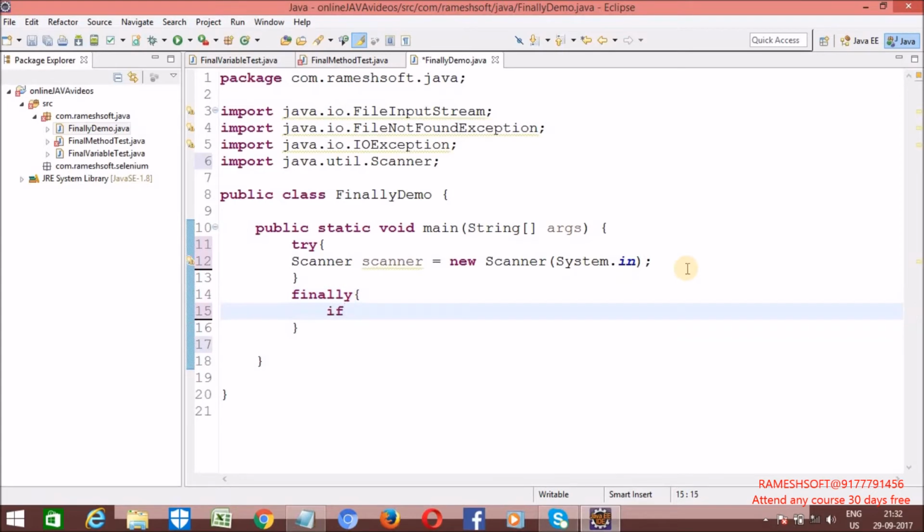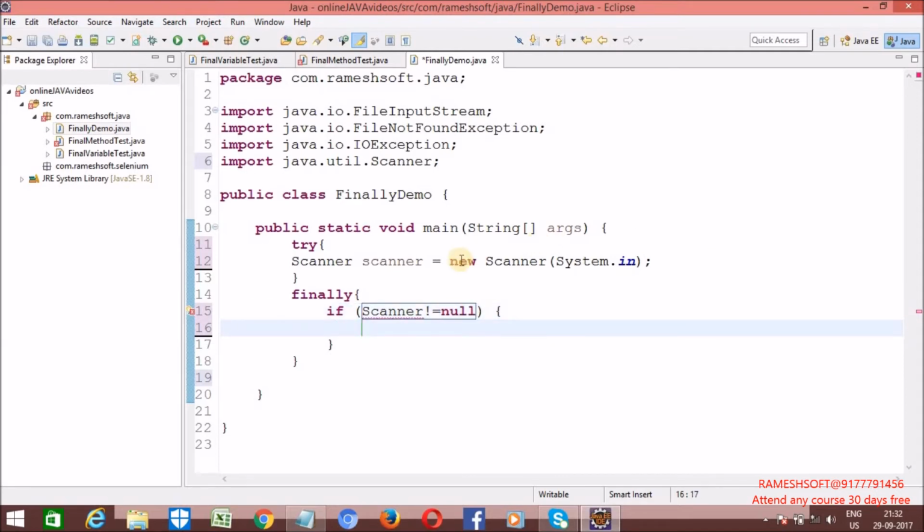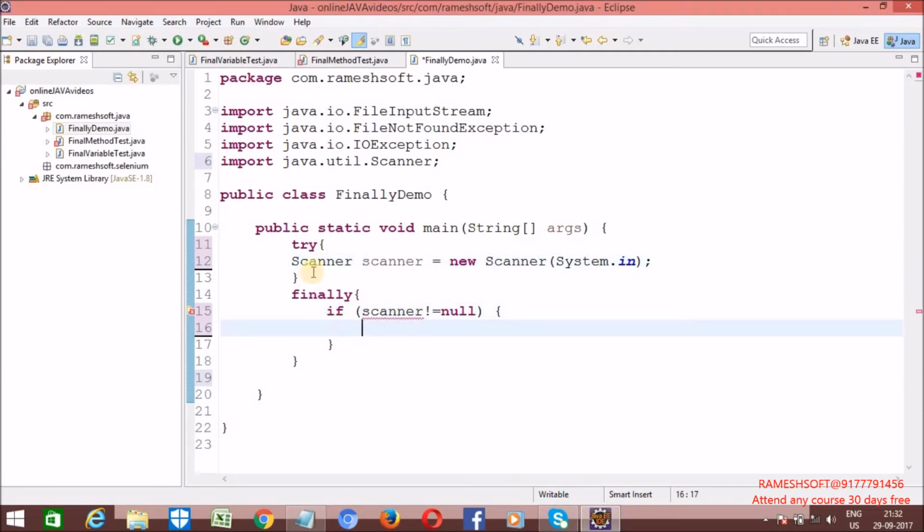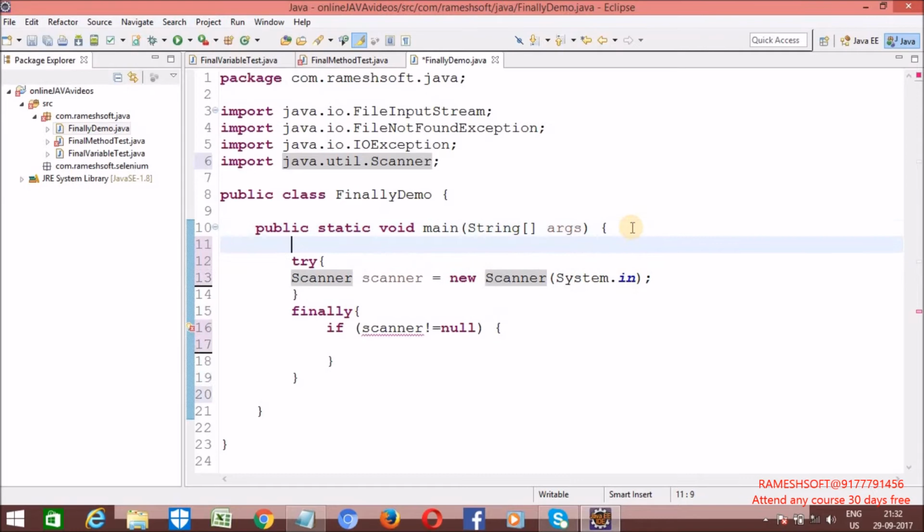Now I'm writing if scanner is not equal to null, then close the Scanner object. Now I'm closing this one. So why am I getting an error? This is becoming a local variable, because we declared it as part of try. Let me make it main-method level.